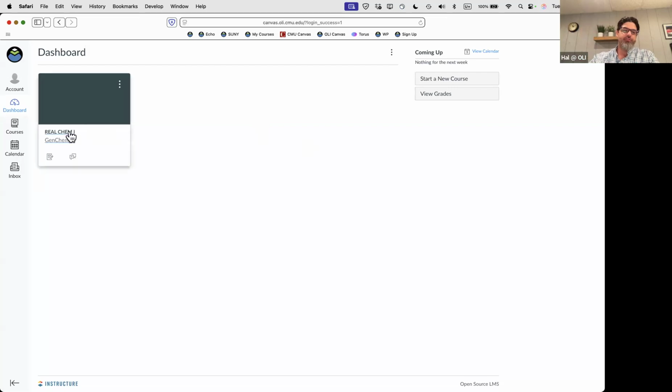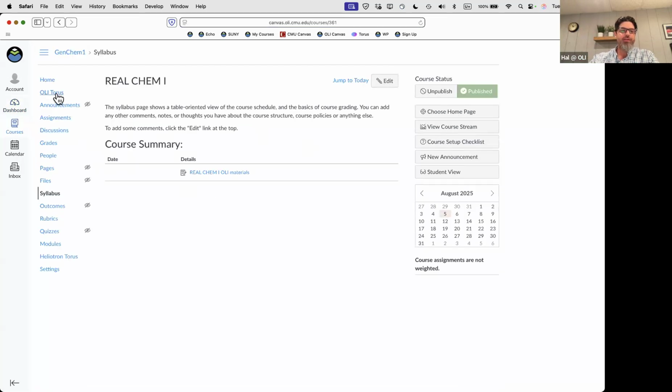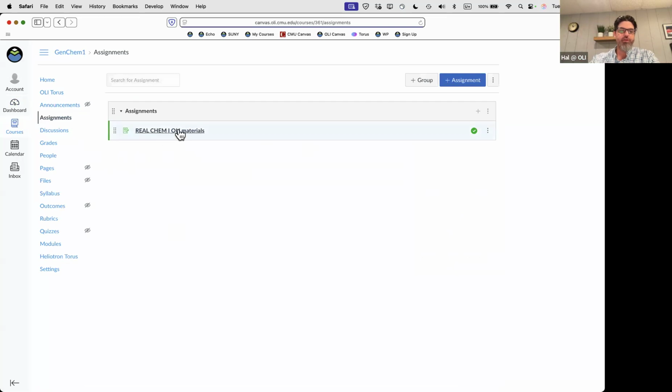And you'll see that I've got this RealChem course here. When I'm in it, I have added Taurus to the navigation menu. This is something that we can help you arrange for if you have Canvas. You can also add Taurus and RealChem as an assignment, and they both lead to the same place.